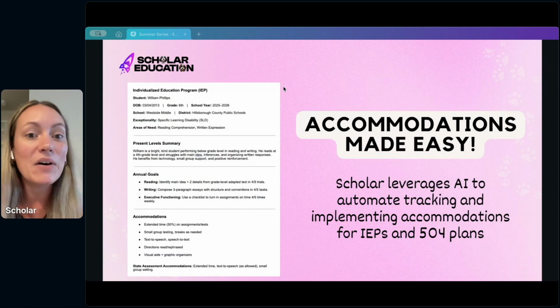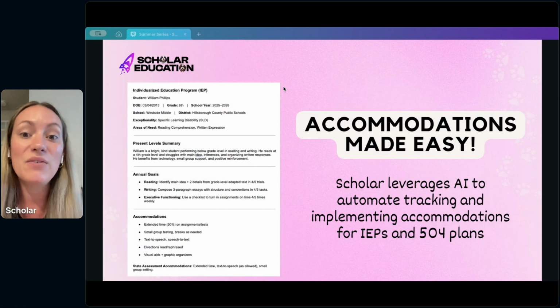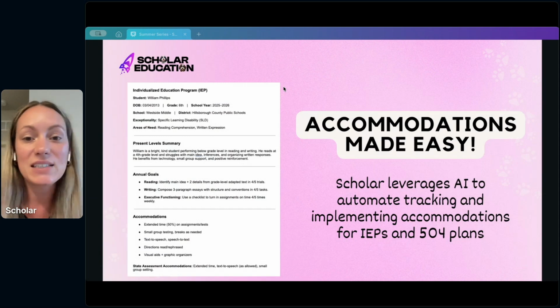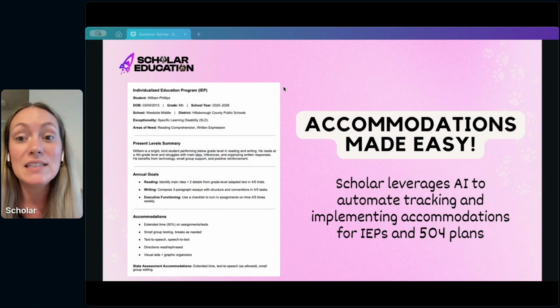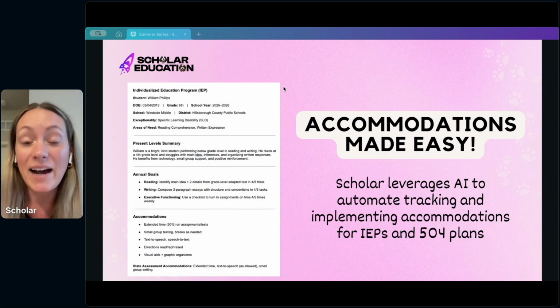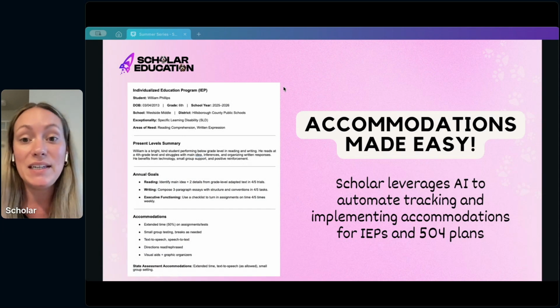We'll start with a sample individualized education program, or IEP. This is a fictitious student that you see in my slide named William. I said he was a sixth grader who had an IEP for a specific learning disability. And we can see in this example plan that he has a number of accommodations that need to be implemented and tracked. And teachers are often tasked with reading each IEP, interpreting it on their own, and figuring out a way to track what they implemented for each individual student.